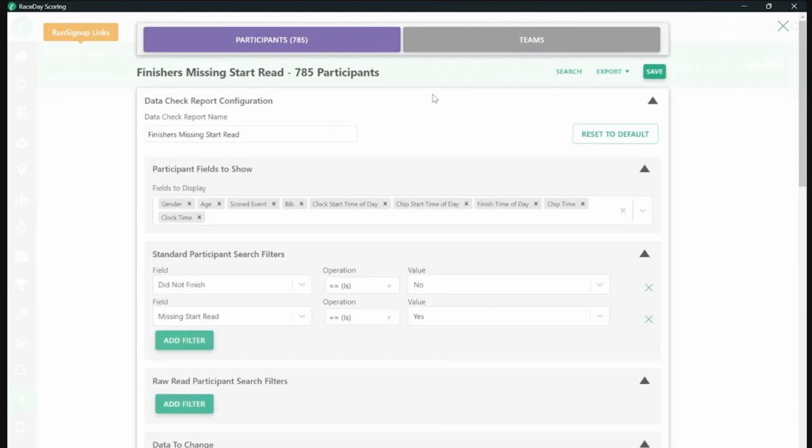And this is basically the way that it works. It says I want to find everybody who didn't finish and is missing a start read.